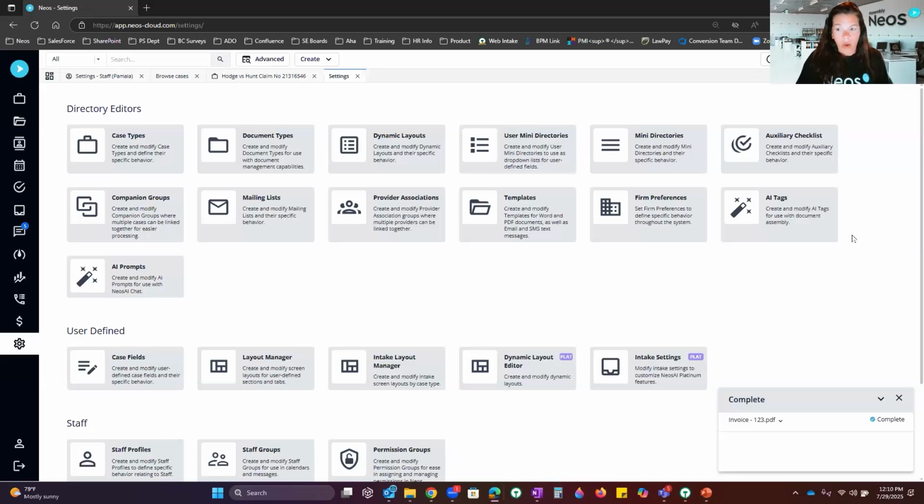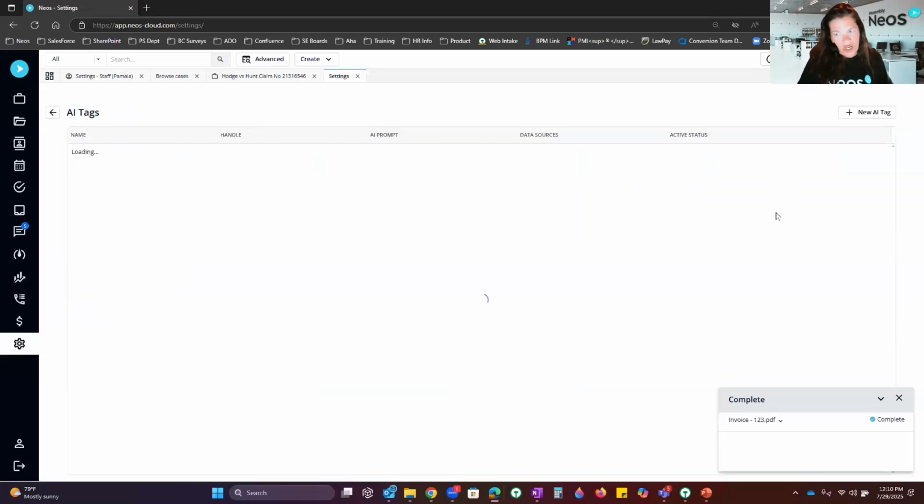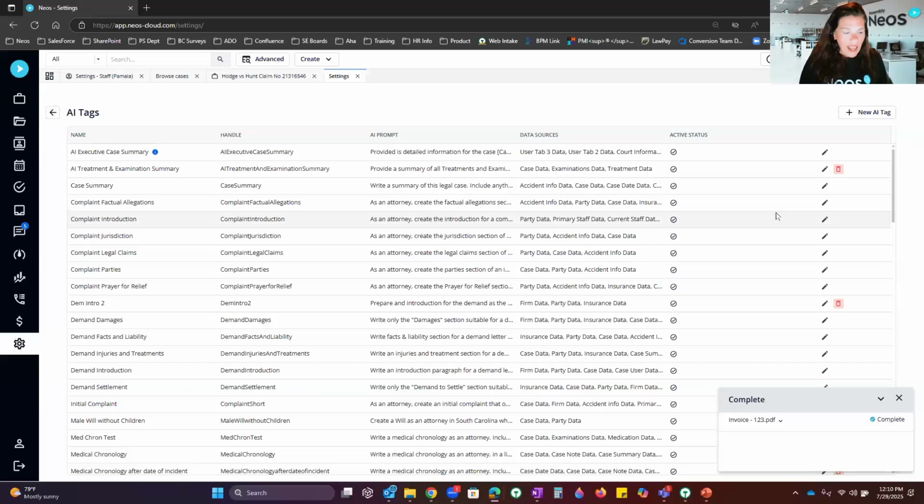Okay. Now, we have AI tags and AI prompts. What's the difference between AI tags and AI prompts? AI tags are going to allow you to create tags that you can use in your document. So in order to quote unquote train your AI, this is how you're going to train your AI to give you the information that you want.